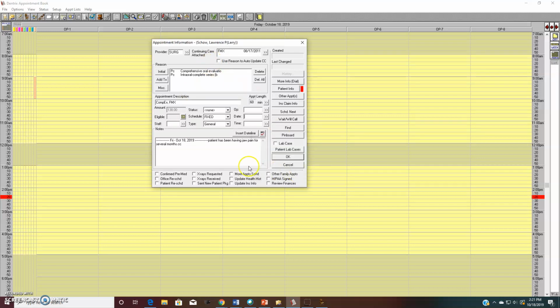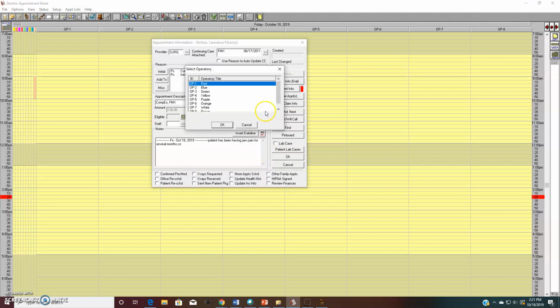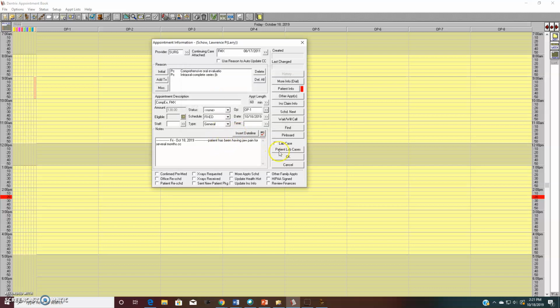Oh, it's giving me an invalid date because apparently I did not select a date, which I thought I did. Oh, no, I didn't actually, because I went to the file option. So I'm glad this happened. So we would have to select a date. We'll go ahead and select today's date, and operatory, we're just going to keep them in operatory 1 and click OK. And then click OK. Oh, I still don't have my time. We're going to put them at 9 o'clock.